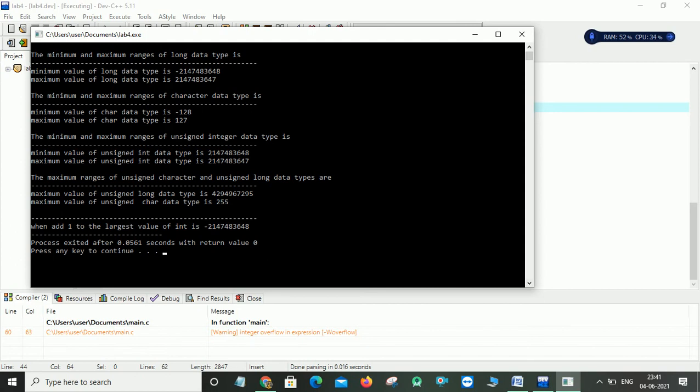The same applies to the minimum and maximum ranges for unsigned integers. When you take unsigned integers, it always takes positive values, so because of that, it gives you positive ranges. And then the maximum ranges of unsigned character will be given like this. The maximum range for the unsigned long data type is 4294967295, and the maximum range of the unsigned character data type is 255.